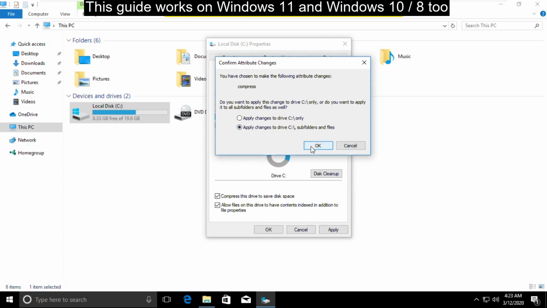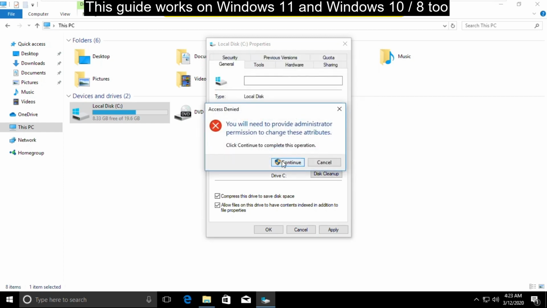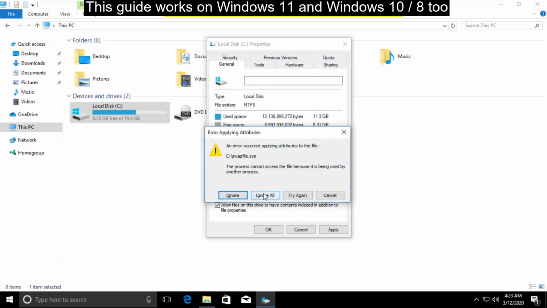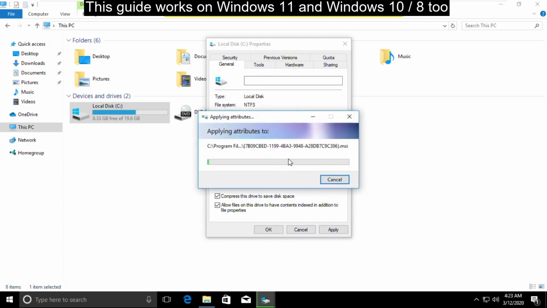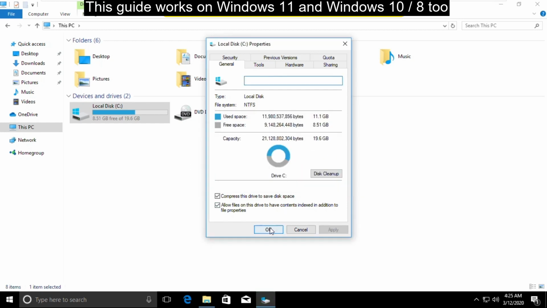Then select the second option and click on OK and select Continue. And just select Ignore All. It will take some time to complete its process. Then click on OK and close all windows.